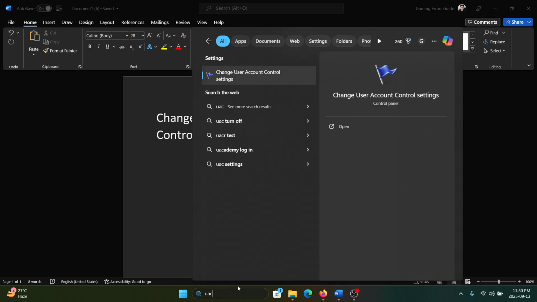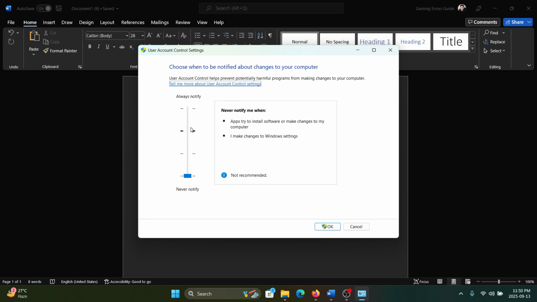So search for UAC in the Windows search bar, which is short for user account control. Click on change user account control settings. To increase it, you can increase it to the top level or you can decrease it. So everything is in these four bars.